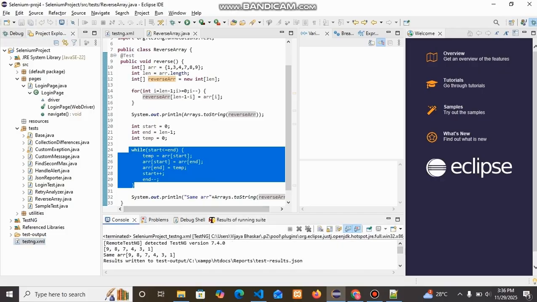As we see, we have provided 1 3 4 7 8 9, and the reverse array in the first method is 9 8 7 4 3 1. It is reversed. In the same way, the second method also reversed the values 9 8 7 4 3 1. This is how we can reverse the array.